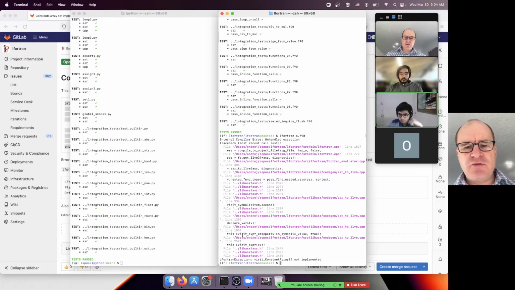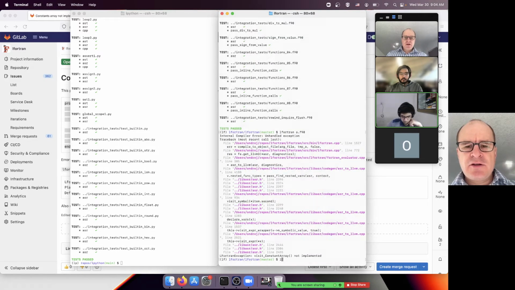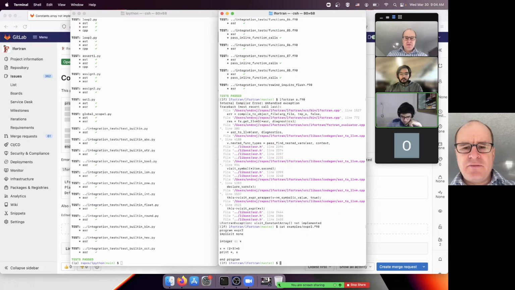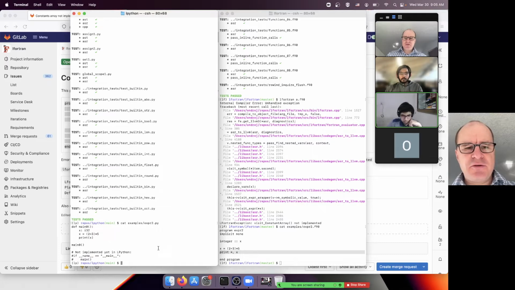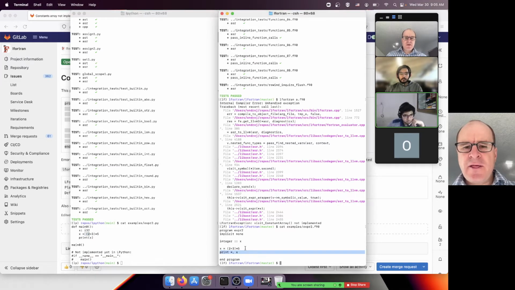The compiler has a few stages. The first stage is parsing into AST. AST stands for Abstract Syntax Tree. So we'll take an example. We have this very simple program that just computes some expression and prints it. We have the same in Python as well. Same thing. So let's start with LFortran.